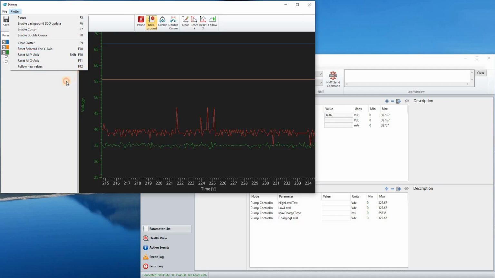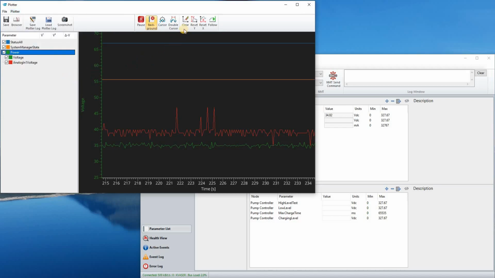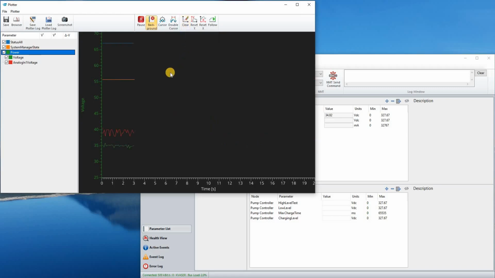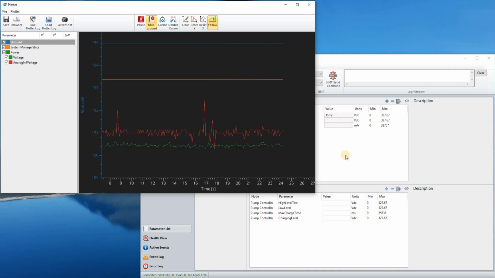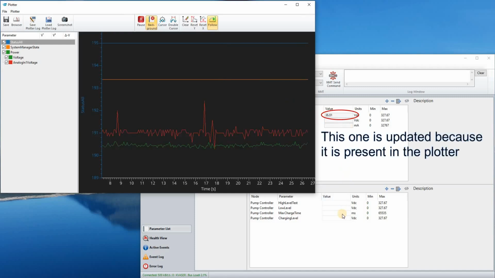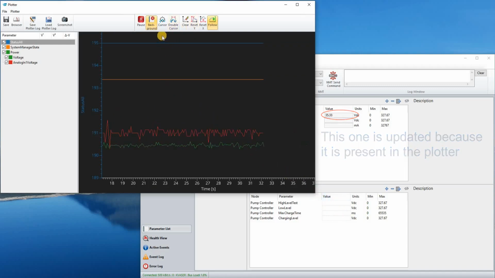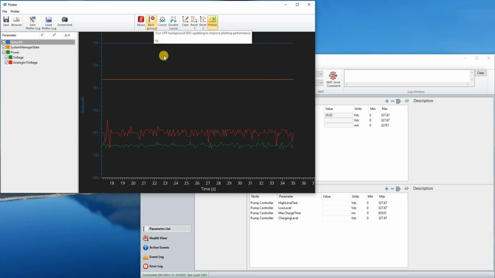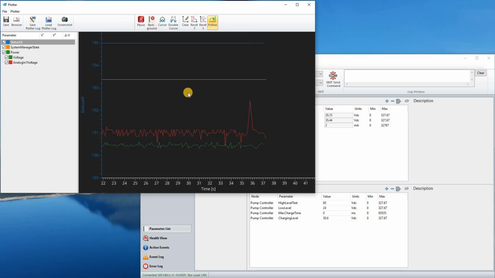If you want to clear all records and start timeline from zero, just press Clear. We also have a button named Background here. It is active by default. This means that any parameter in the background, like the parameter list, is paused. This is because we want to focus all bandwidth on the plotter for a higher update frequency. If we remove the pause, we can see that we are getting updates in the background, but also that our resolution in the plotter is somewhat reduced.